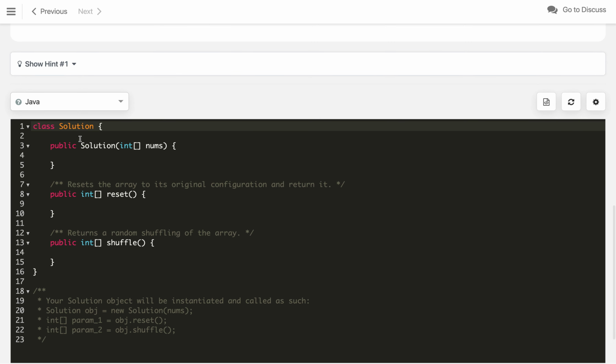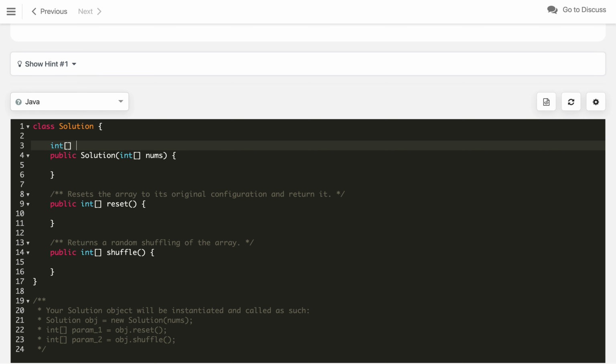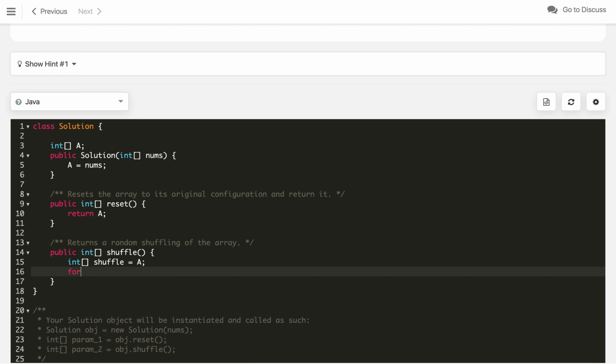For the coding part, let's define our initial original array, let's call it A, and A will be initialized from nums. Now in reset we just return A as it is, and in shuffle we will declare a shuffle array. Let it be shuffle, initialized by copying from the original array A. Now we need to shuffle the entries. So I equals shuffle.length - 1, I greater than or equal to 0, I--.